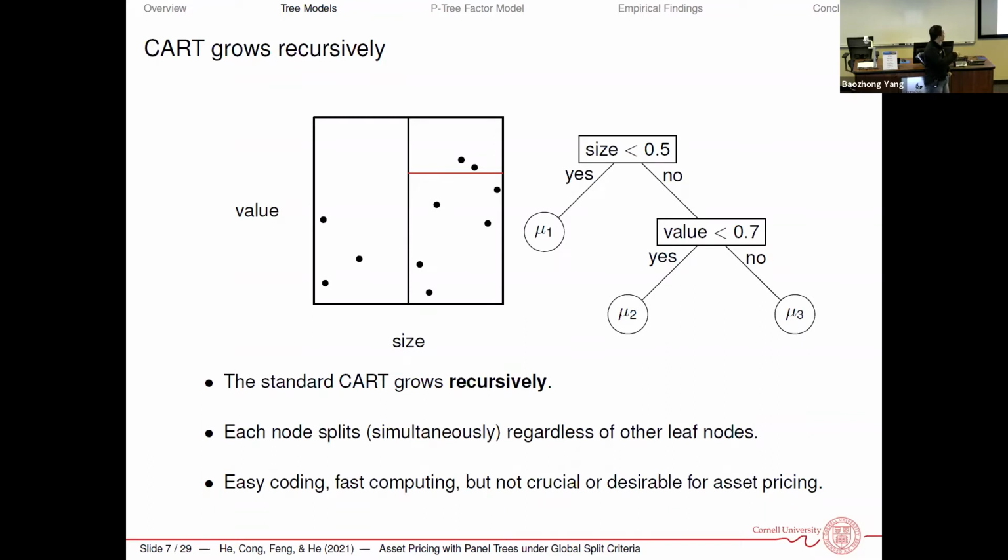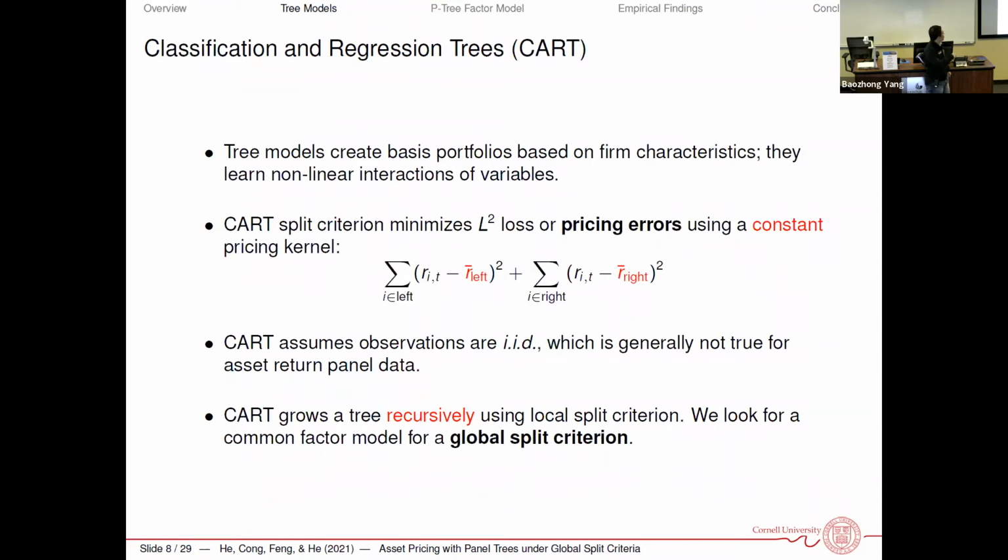So this is recursive in the sense that when I try to split at this node along value, I'm really just considering assets here. It's a local consideration in terms of split criteria. What exact split criteria do we look at? Typically, we're just trying to minimize pricing error. We're using a constant to try to provide pricing for assets when they are grouped into the leaf nodes.